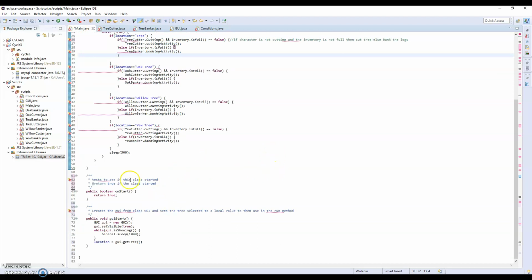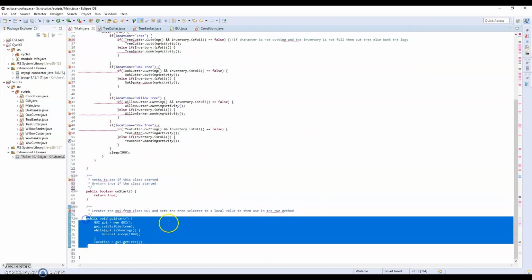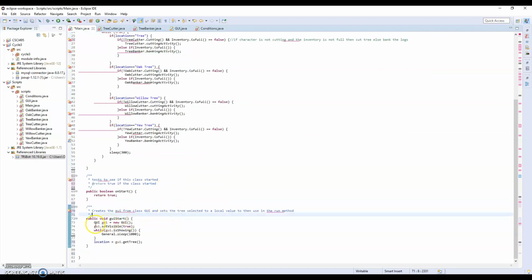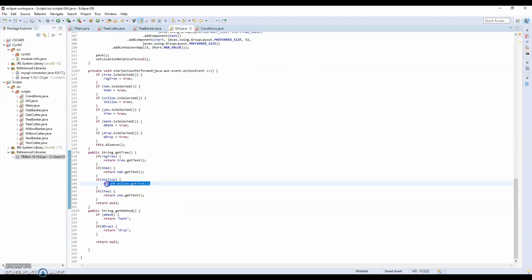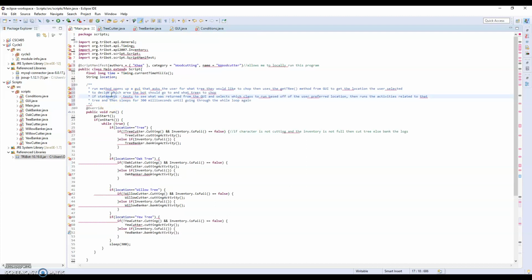Within this, I had created an onStart method, which just returns true, just making sure that the class started and it's able to run. And then I had to create a method to start the GUI or the user interface. So I created a new interface and set it to visible. And while it is showing, the bot sleeps until it's closed, and then once it's closed, it sets the local variable location to the get tree. So it'll set the string returned from this right here to a value in here, so I'm able to actually use that information later.